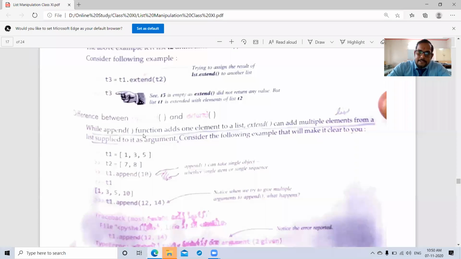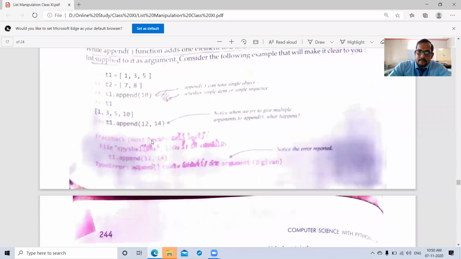Now the difference between append and extend: while the append function adds one element to the list, extend can add multiple elements from a list supplied to it as an argument. Look at this: T1 equals 1, 3, 5, T2 equals 7, 8. Now T1 dot append 10. So it will add one element at the end of T1. So now the new list is 1, 3, 5 and 10.